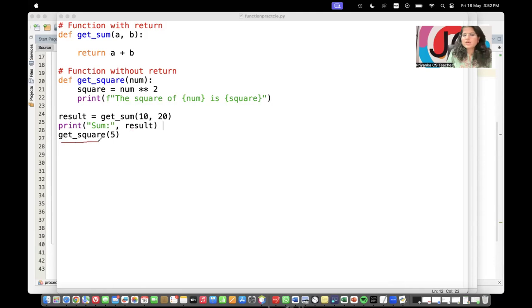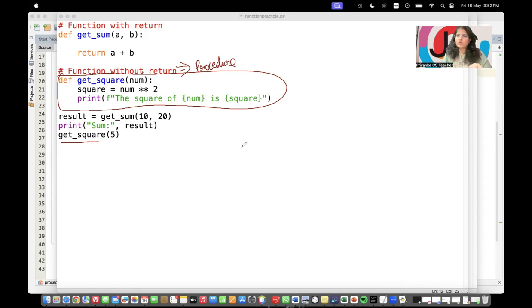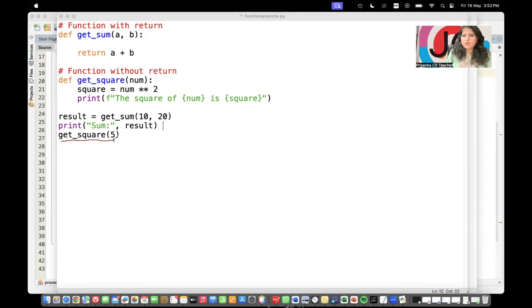Next time you are calling another function, but this is not returning anything. This means this thing is actually a procedure. Function without return means it is procedure. Whatever you will do, you will print inside the procedure only. So once you are calling get square, you are passing value, actual parameter 5. We will land to this place. This num will be replaced by 5.